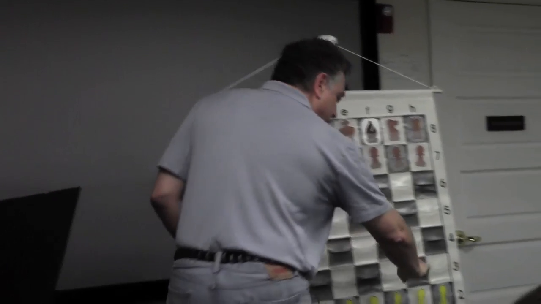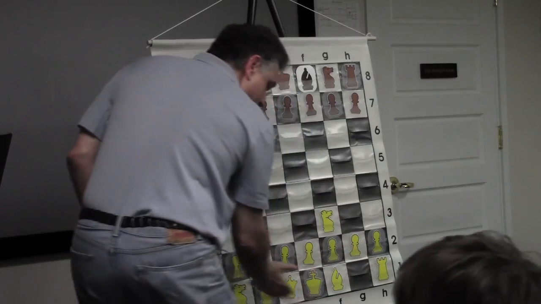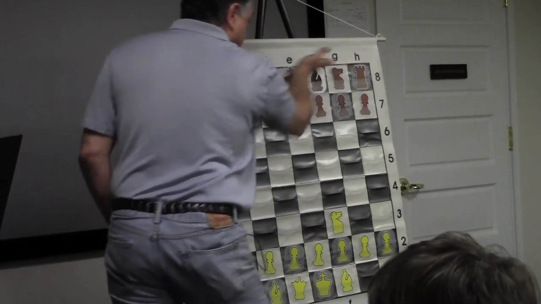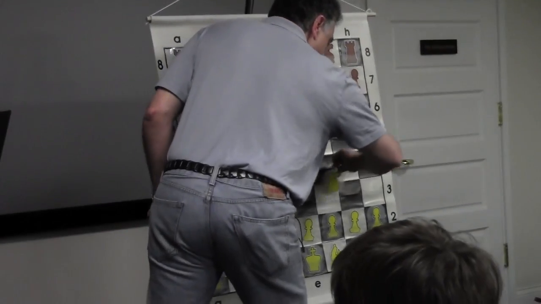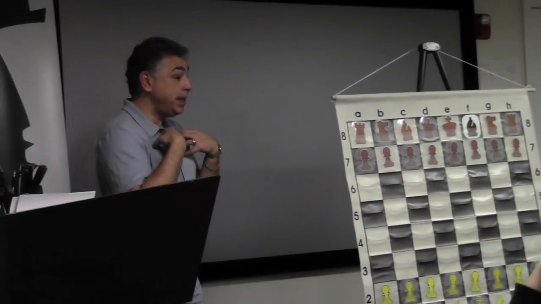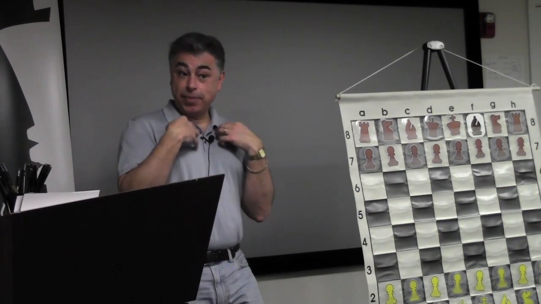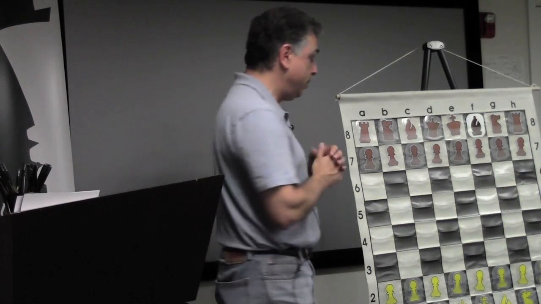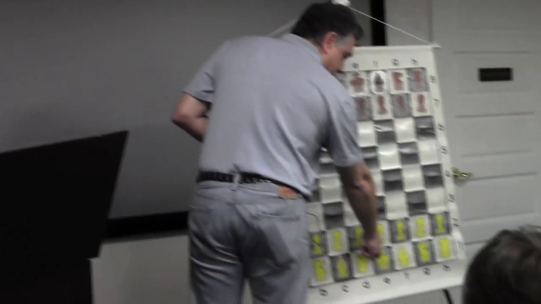So we start to understand that when we bring our pieces off the back rank, these are the back ranks, our pieces start to control more squares. This is a very, very, very important aspect of chess. The more squares my pieces control, the less squares your pieces control, the more opportunities I'm going to have to make good moves.